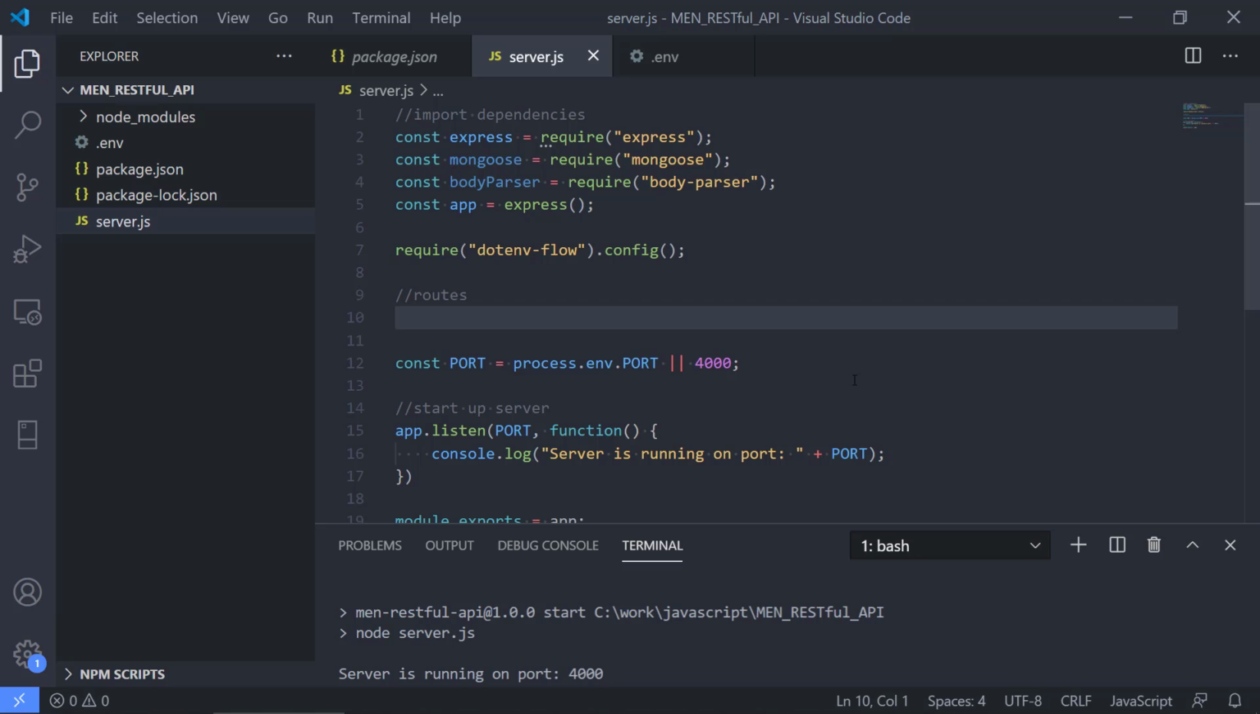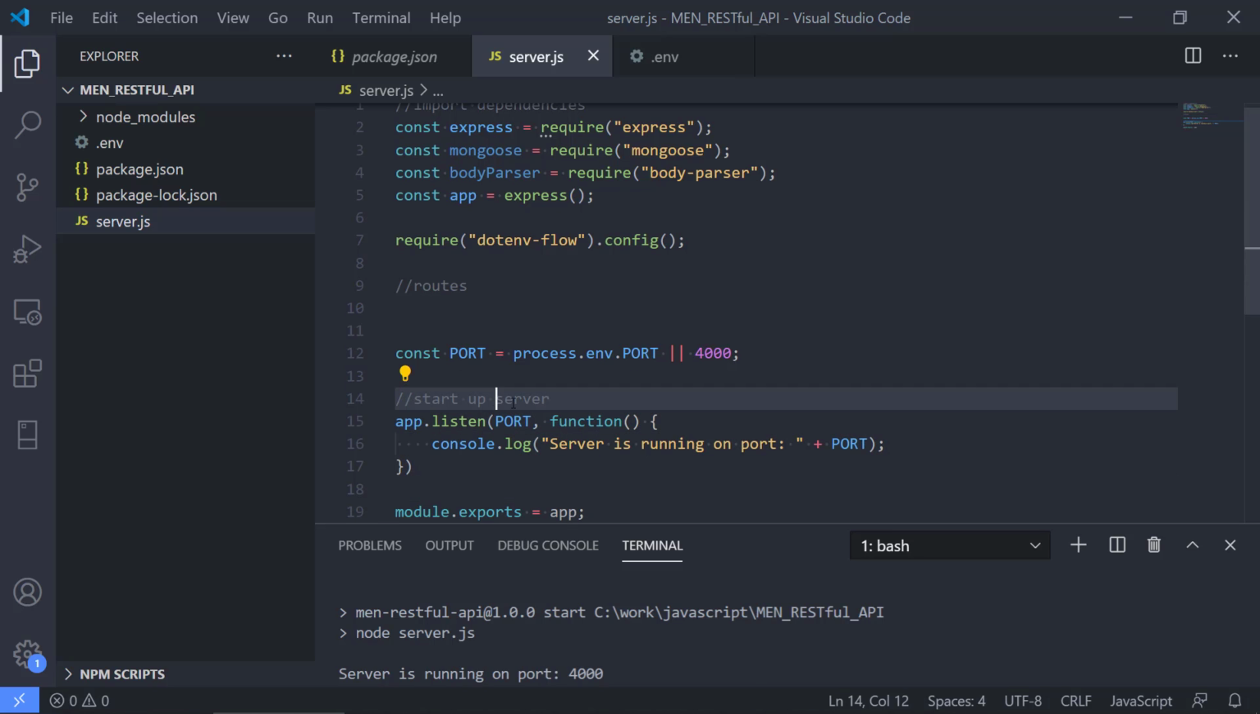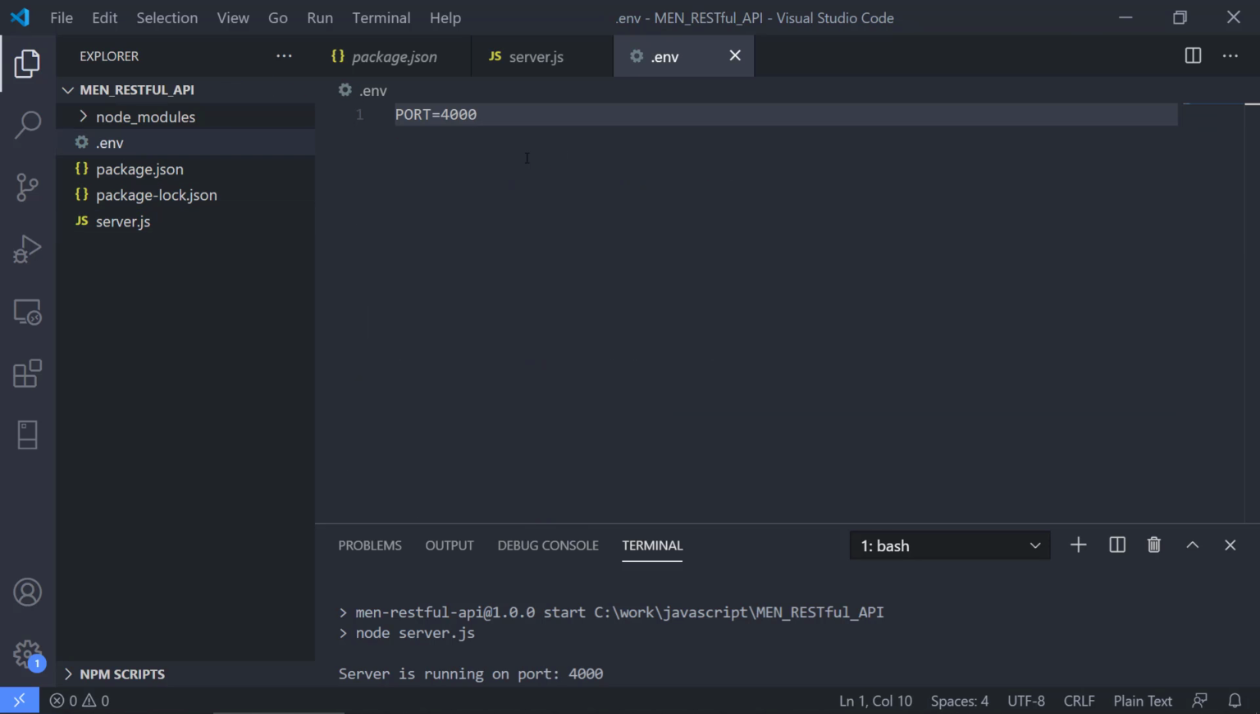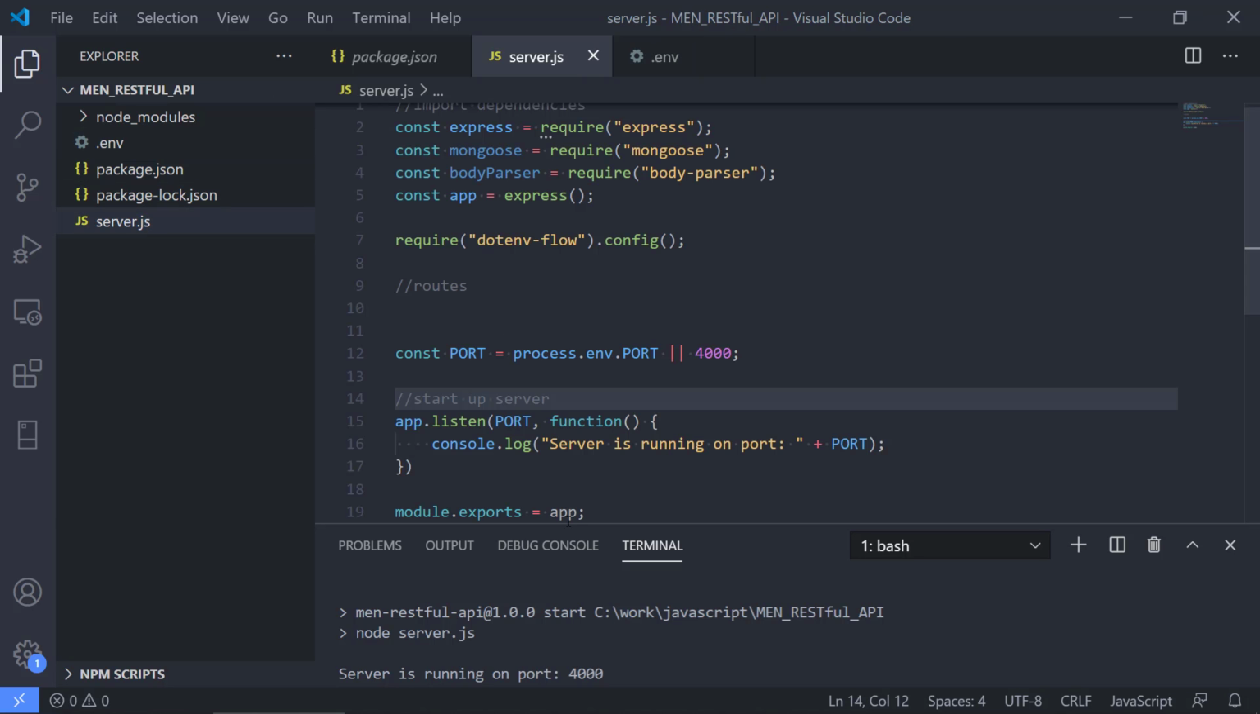So previously we made the server, a simple server where we imported the dependencies, and we also started up the server. It is listening on port 4000, and we have the env file that defines our environment variables. So that is all nice, but it doesn't do a lot here.